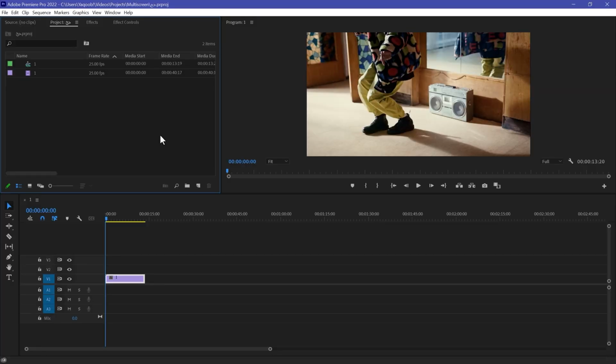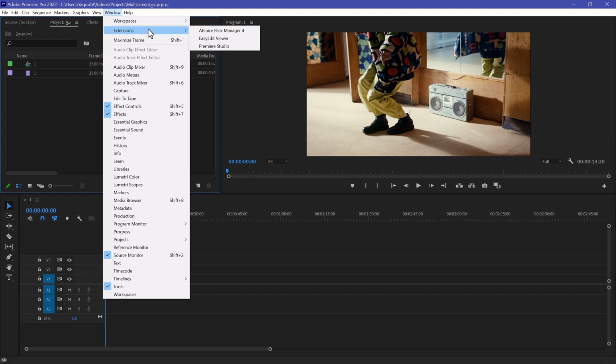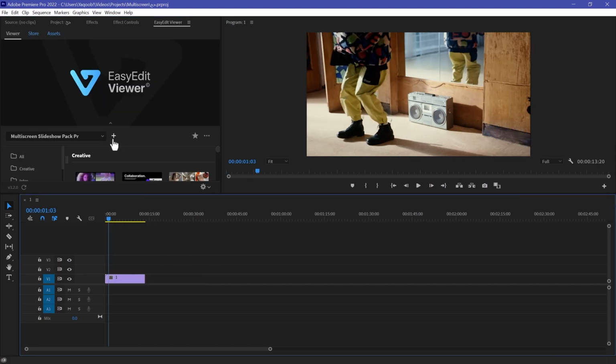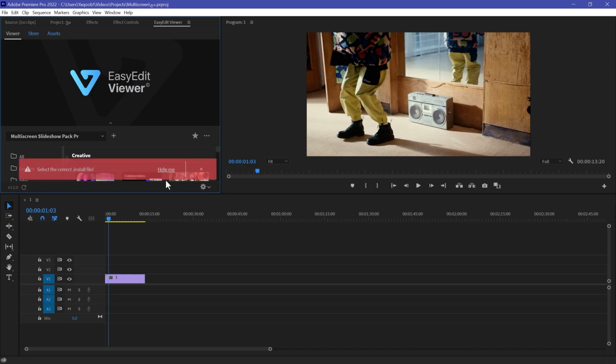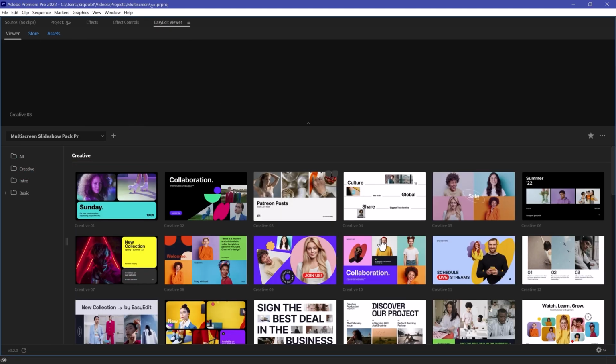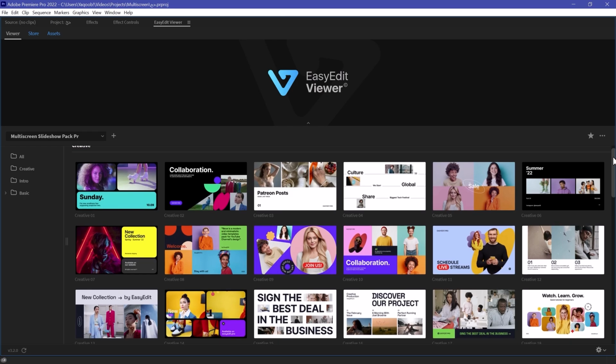So here we are right inside of Adobe Premiere Pro. Once you download and install the Easy Edit Viewer, all you need to do is go to Window, then Extension, select Easy Edit Viewer, and just click on Install a New Pack, select your .ev file and you are ready to go. I already installed my pack. So here is the pack that we are going to be talking about today.